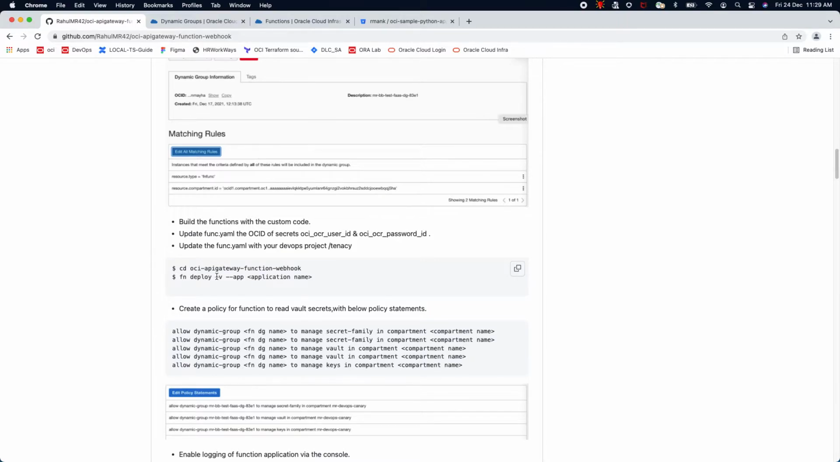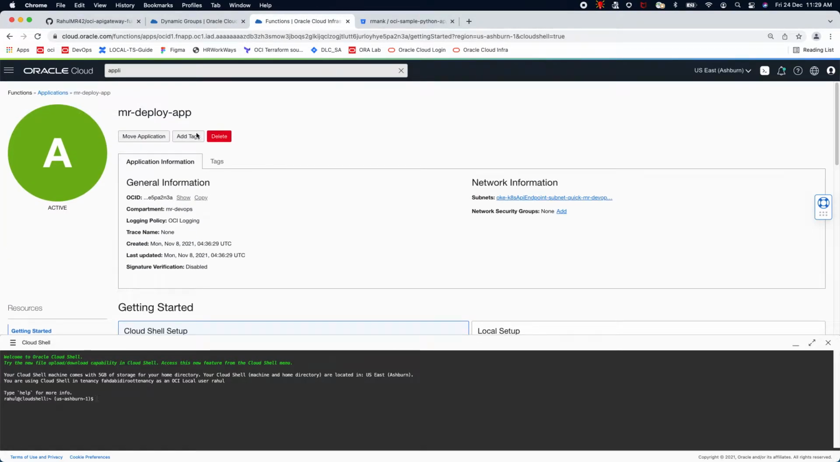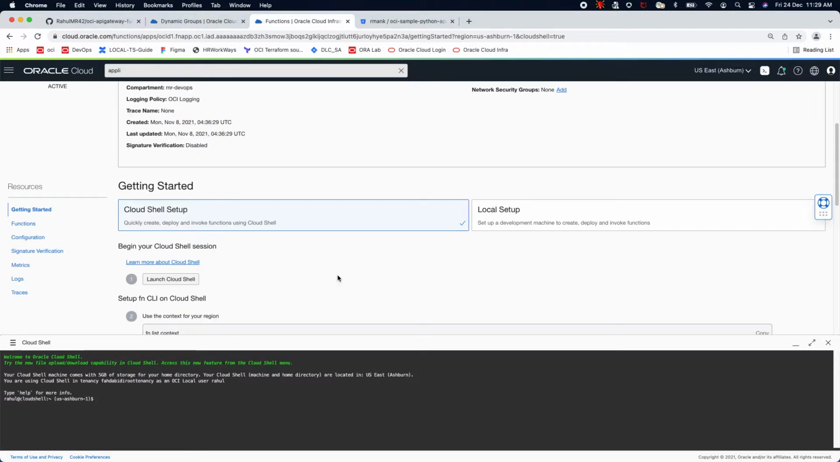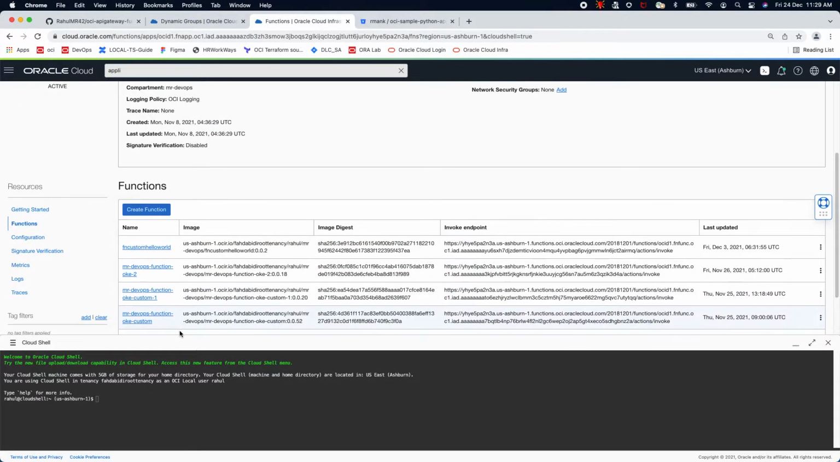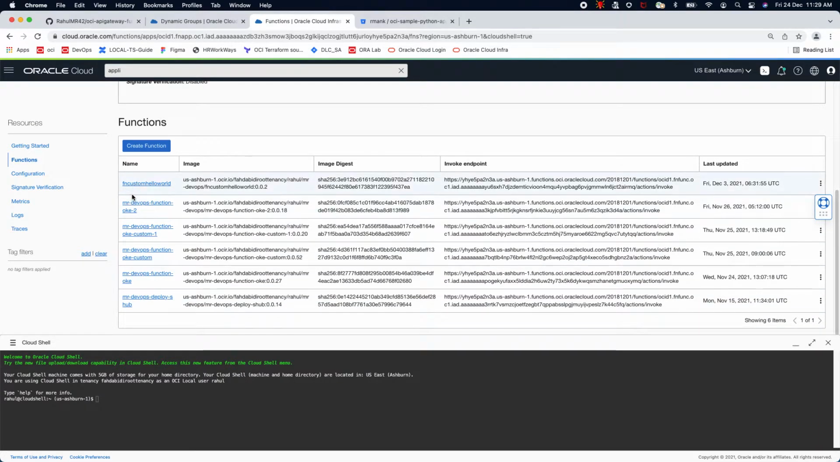If you want to see the details in verbose, -v -app, the name of the application. So in this case, I'm going to say fn deploy -v -app mr deploy app, and it would take a series of steps. And once you've done that, if you go to your functions, you would see the functions here, whichever name that you have given. So in my case, I gave fn custom hello world, and you can see these functions with the image that you have pushed, and the details, etc. And this would come automatically, provided you have set up the right context, like what I said in the getting started.